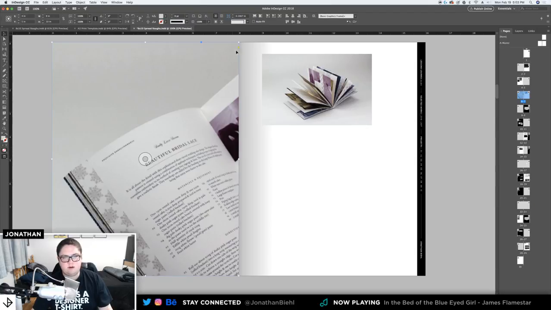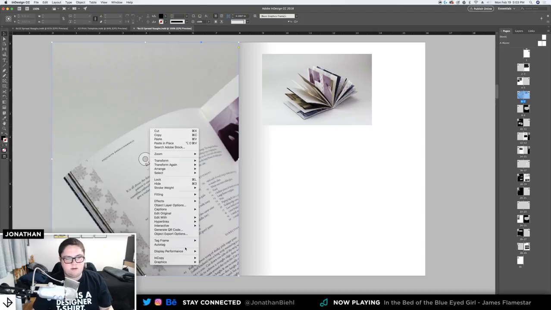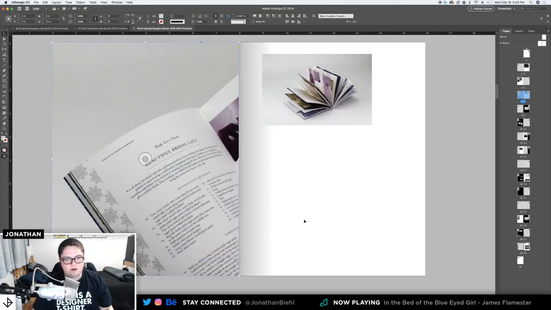So this is kind of what I was thinking. It's very minimal. This isn't what I would actually use, but just the idea that most of the book is just going to be white with a couple pictures on it. So I don't want this whole black bar right here to detract from everything. I want it to focus on the images and not the black bar.